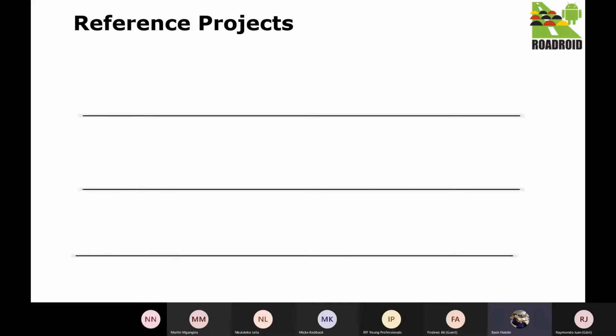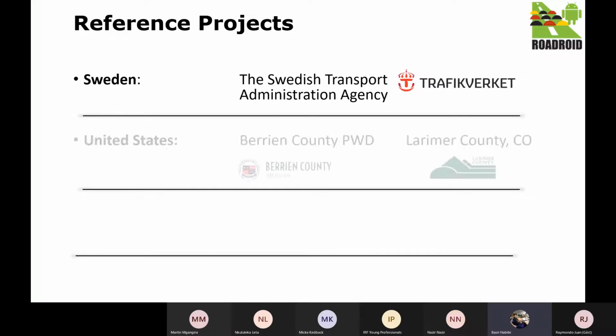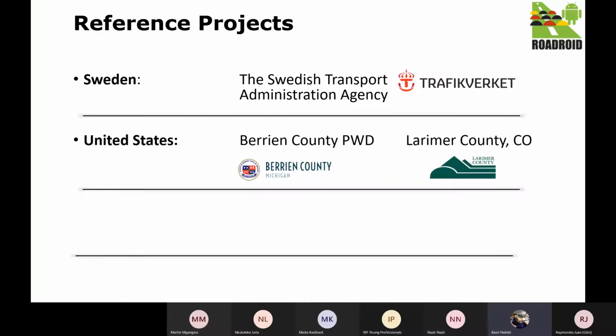And the projects that we have completed in the past, we have been working with the Trafikverket, which is the Swedish Transport Administration Agency, and also in the United States, we have been in cooperation with some of the counties that are using Roadroid in order to monitor the quality of their roads, and especially they are using the performance-based report, and also they are taking the IRI readings that we have from the Roadroid and putting them in their own system in order to create their own reports.